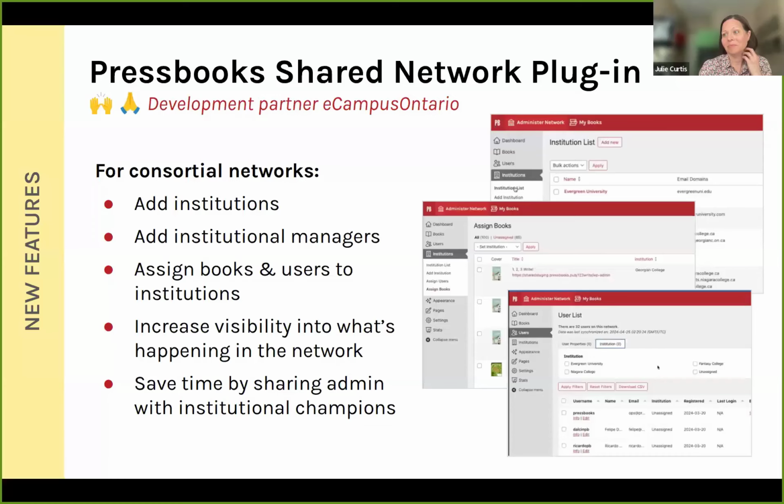So some of you were just there recently, but the other thing that's happened is our development team released a new plugin for Pressbooks Shared Networks. And we want to say huge thank you to Siri and the folks at eCampus Ontario who helped shape and sponsor the development of this work. This is designed for consortial networks or networks that are shared by multiple institutions. If you are a network manager, you can now create institutions on your network.